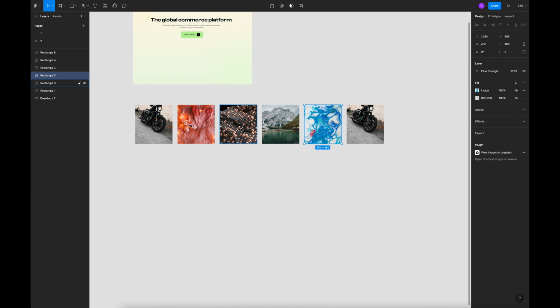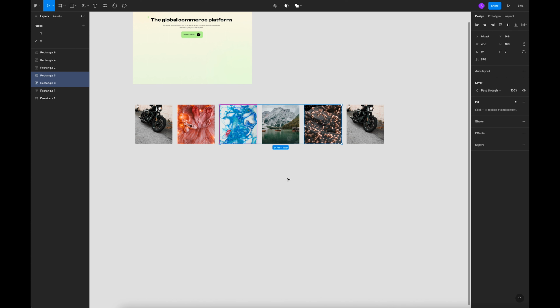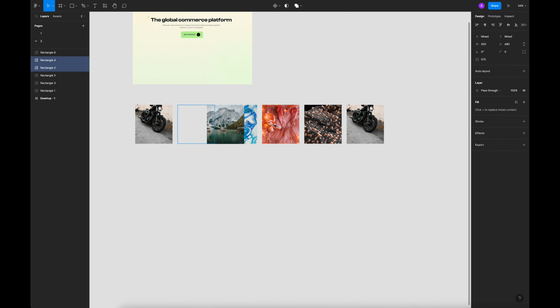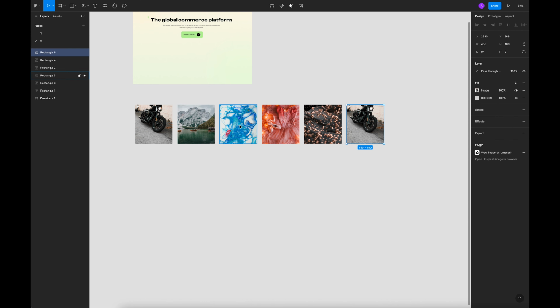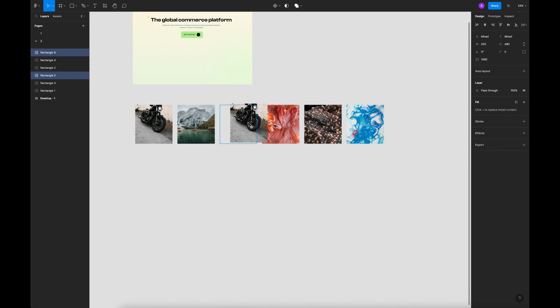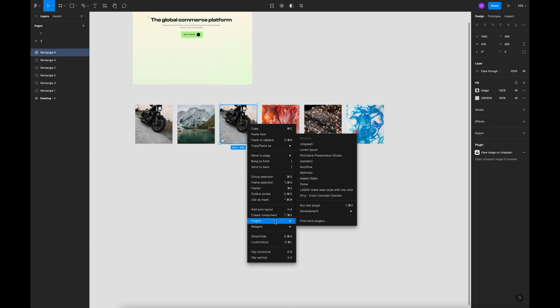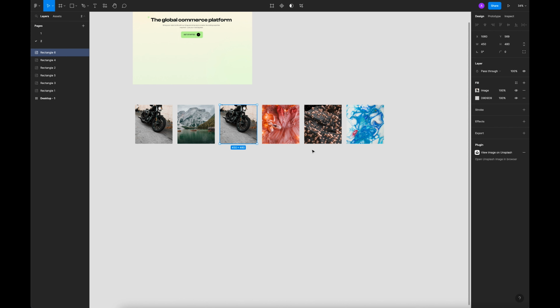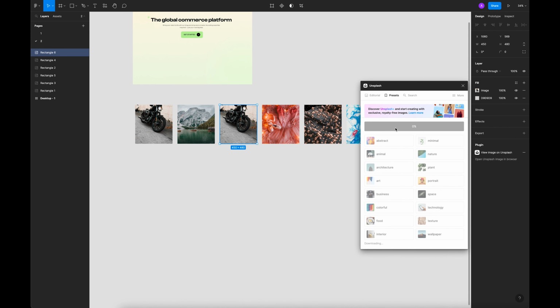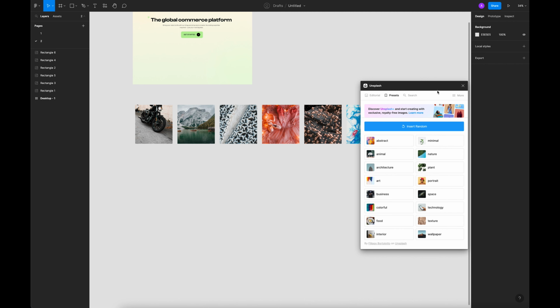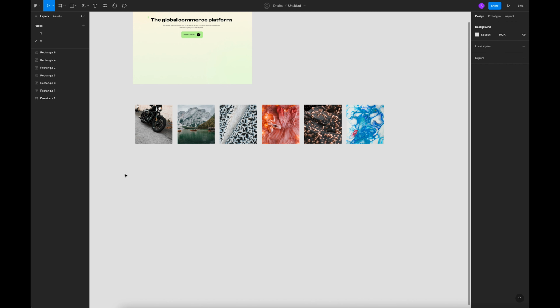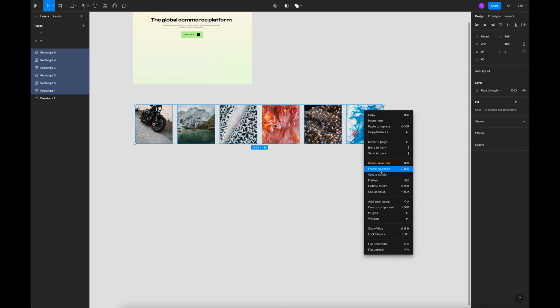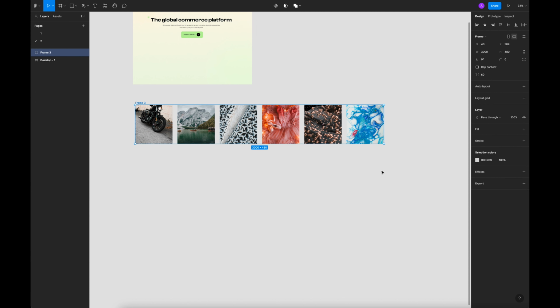What we're gonna do is just switch these two so they look pretty much the same way. Selected two same images. Let's go back and insert other images here. Yeah, that could work. Okay, what we're gonna do next is select all the rectangles, right click, frame selection.